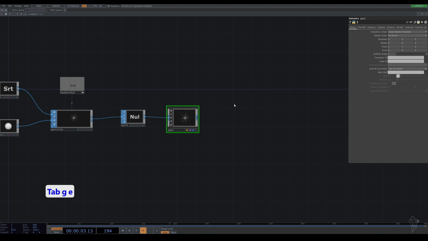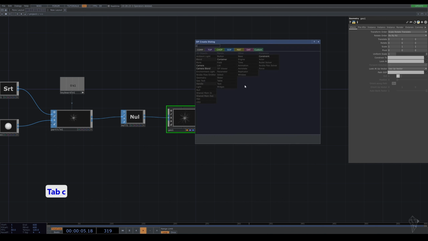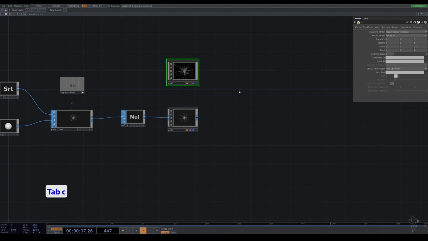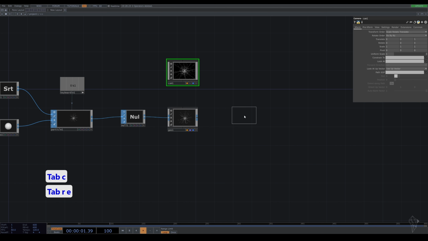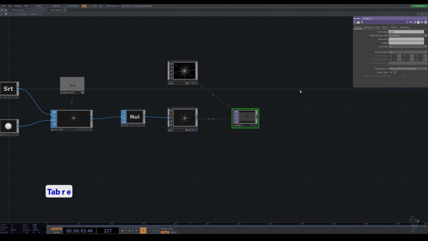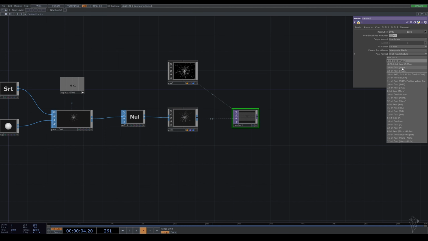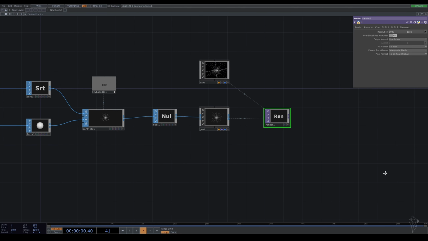And set up our animation scene by grabbing camera, render top, and set up your preferred resolution. Mine would always be Full HD, pixel format 16-bit float. Okay.